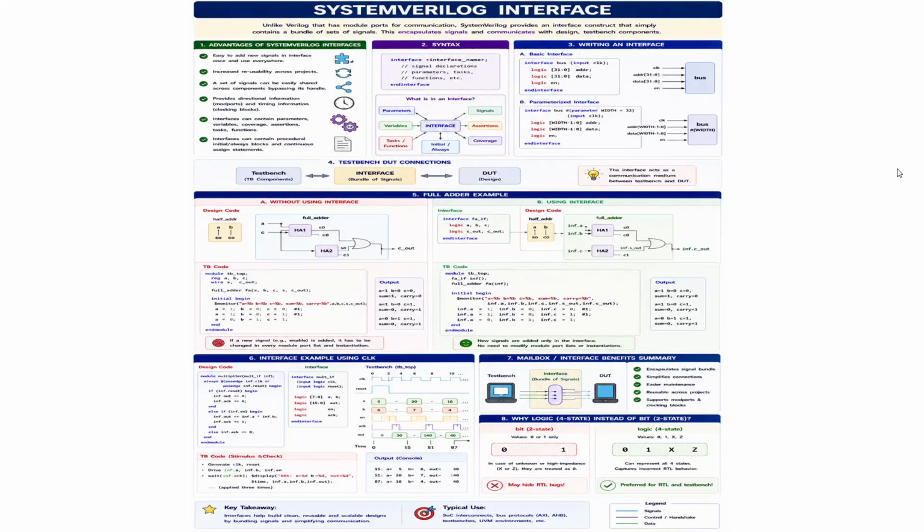Semaphore is like keys. We have get keys and put keys. Based on the keys, it operates the different processes. And mailbox is the inter-process communication class. Mailbox is an inbuilt class in SystemVerilog. It is used to communicate between two components, like generator and monitor, or generator and driver.